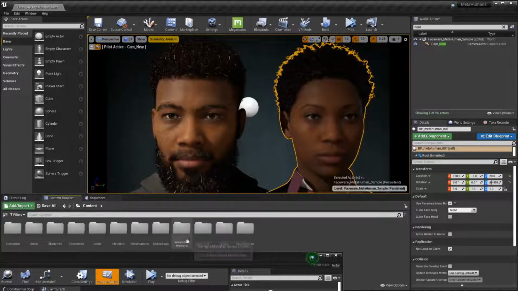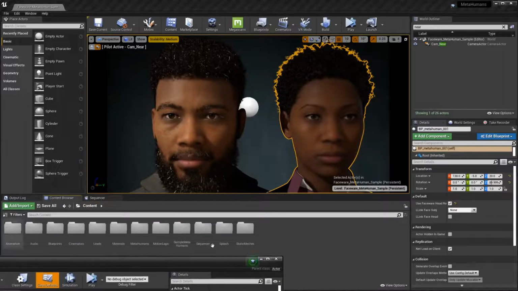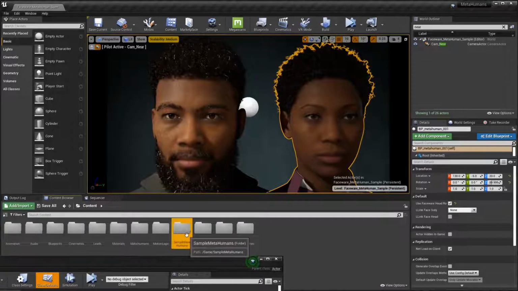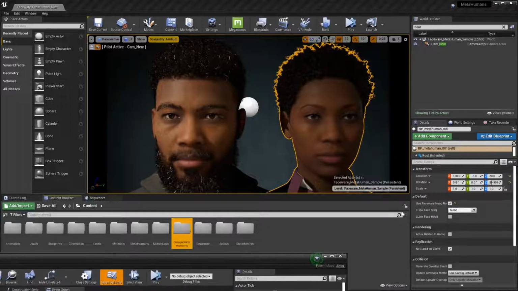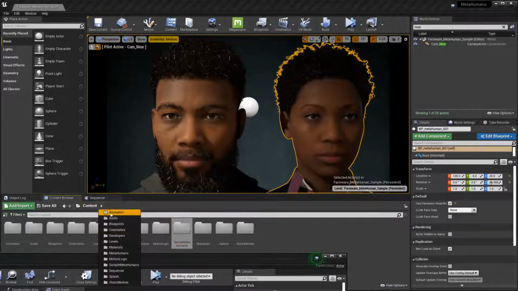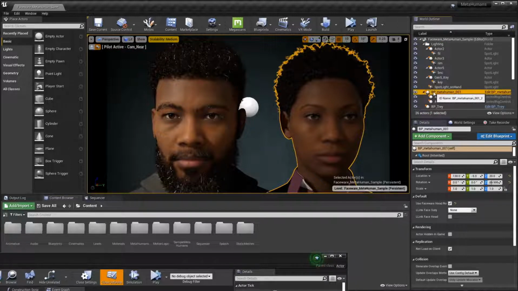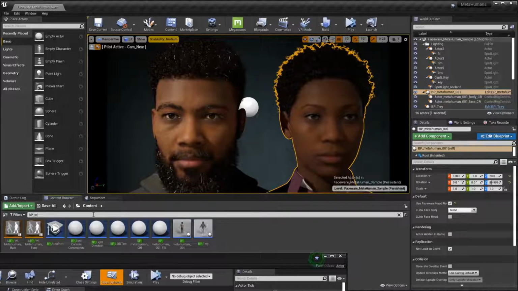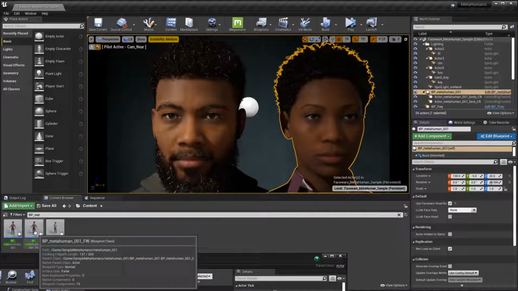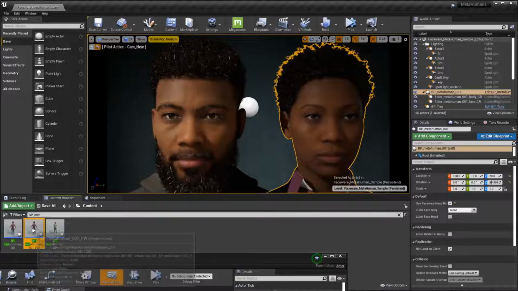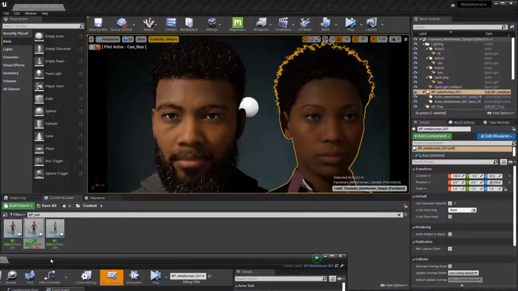We've got to figure out where this went. Okay, so here we've got the blueprints. I think it's... You know what? Let's just do this. I'm going to look for, actually click on her. Cancel that out. BP MetaHuman 1. So that's what she's called, BP MetaHuman 1. And we're going to find the FW one. So we're going to double click on that one, and that should open up into here.